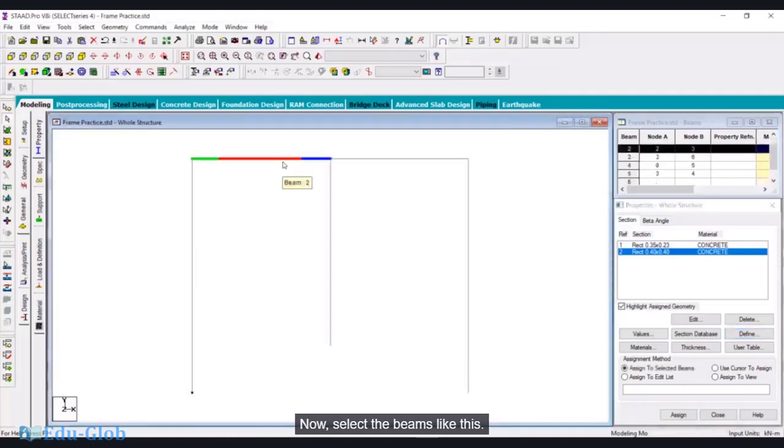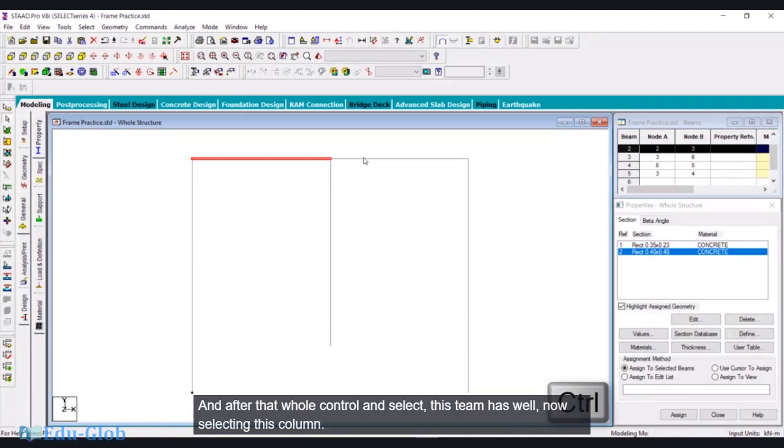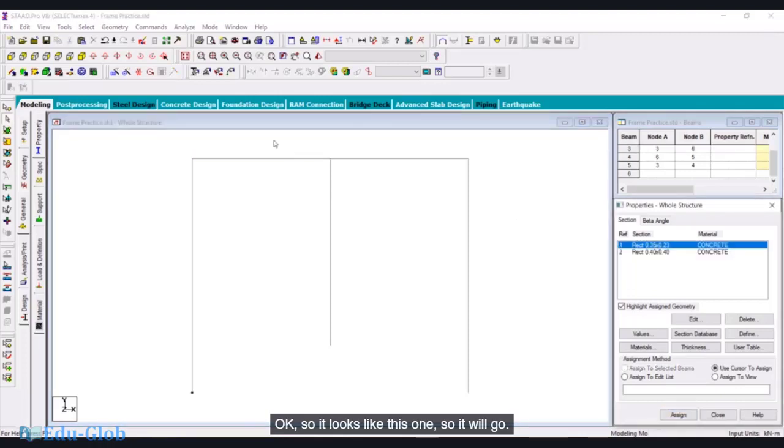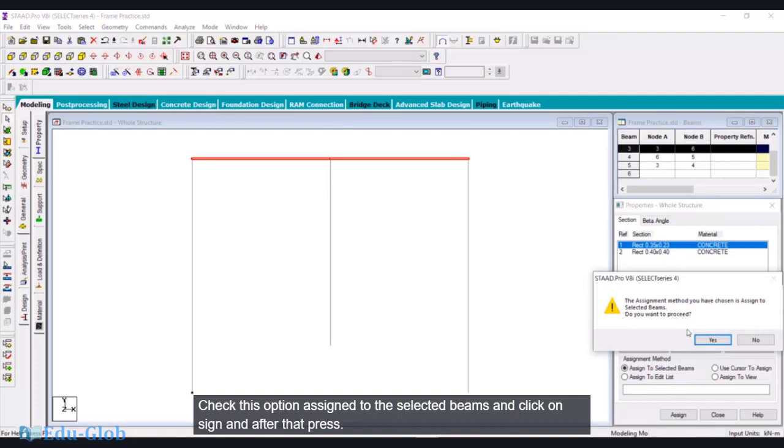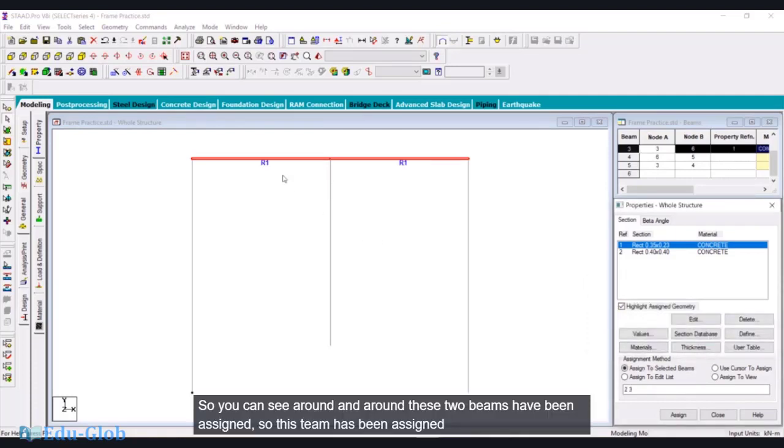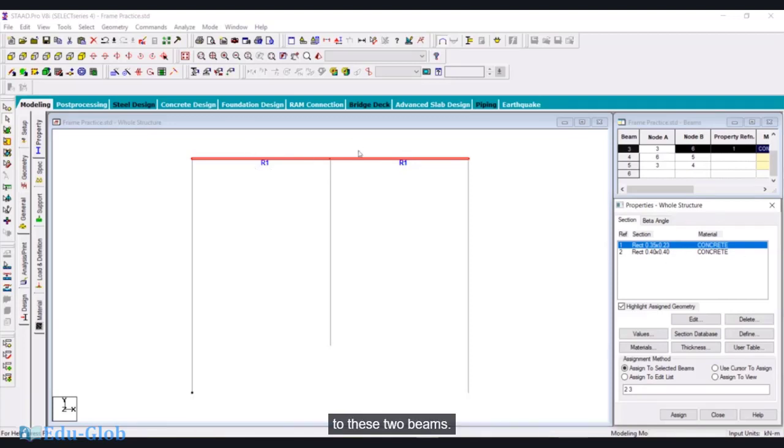Now select the beams, select this, and after that hold Ctrl and select this beam as well. Okay, so you should have first selected this, and after that you should have selected the beams. So now select this beam, press Ctrl and select this beam. After that check this option, assign to the selected beams, and click on assign, and after that press yes. So you can see R1 and R1, these two beams have been assigned.